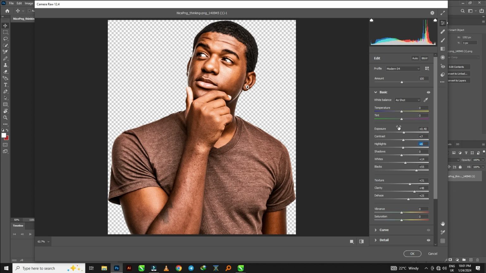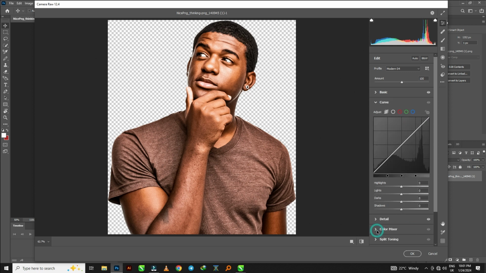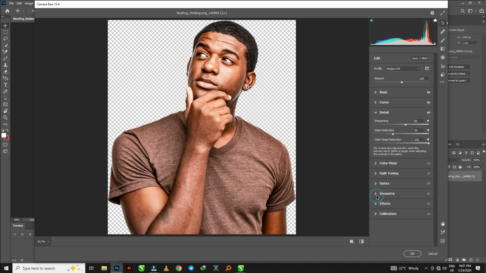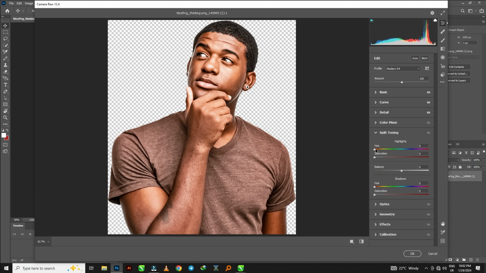When we increase exposure, we also adjust some contrast. Then we'll go to Curves. In Curves we'll increase the darks and shadows, just a small bit, so the image can have some shadows. Then we'll go to highlights. We'll increase some hue, more so in highlights.